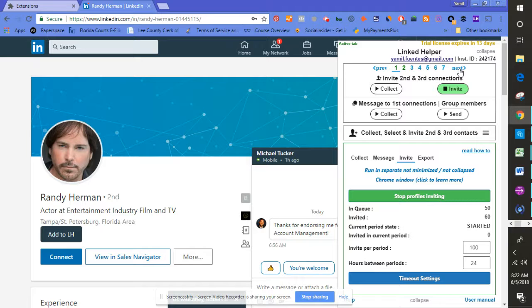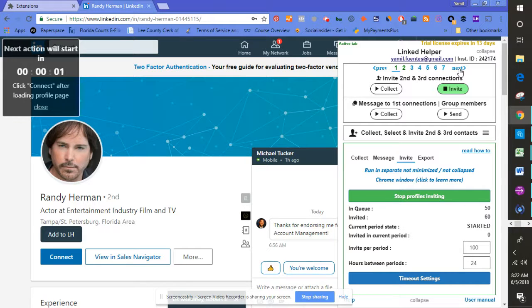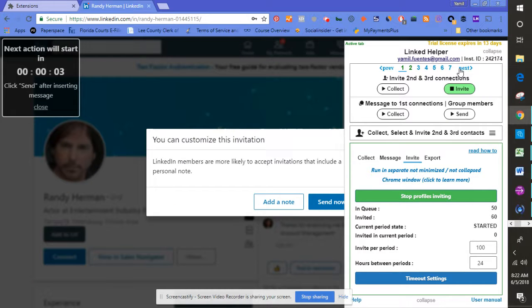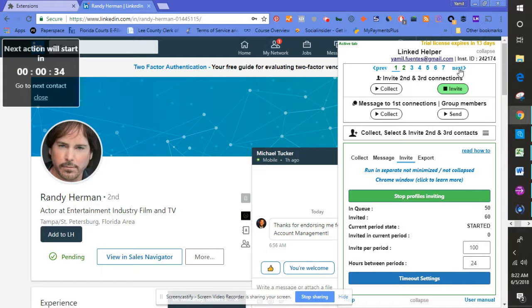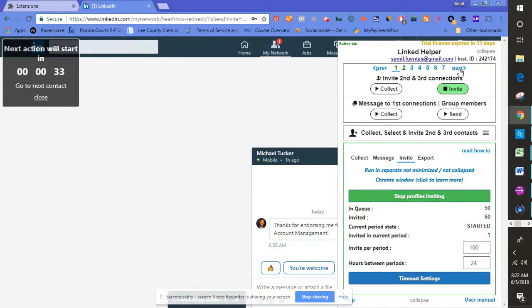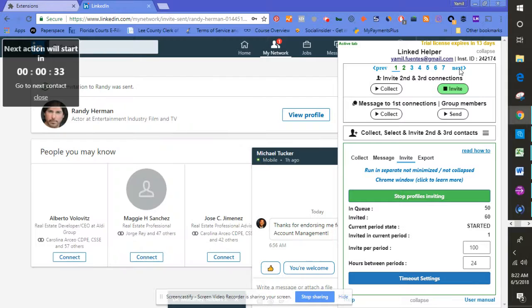So it's going through that, and you can play around with it. But yesterday I did the connections. It sent, I think, about 60 connections. You see, there's the timer, and it automatically will do the connection, and then send, and within 30 seconds it will go to the next one. So it's very timed. You see, it already changed to one, and I really like that.